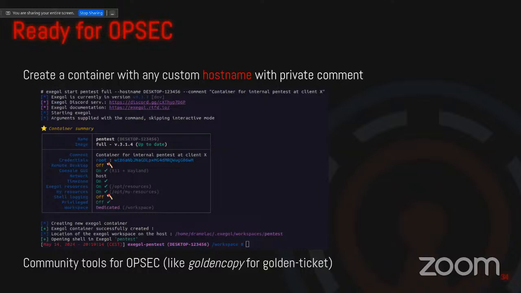For OPSEC, as I said, I run some red team exercises, so OPSEC is important. I have my tools and community tools, so you can find a lot of tools for OPSEC. For example, mine is GoldenCopy. It's a tool that will connect to your Neo4j database and you just tell GoldenCopy which user you want to impersonate, and you will have the perfect command. So that's great too for OPSEC. Every experience, every need, every feedback from the community will just add, enrich, and give more value to Exegol and its users.